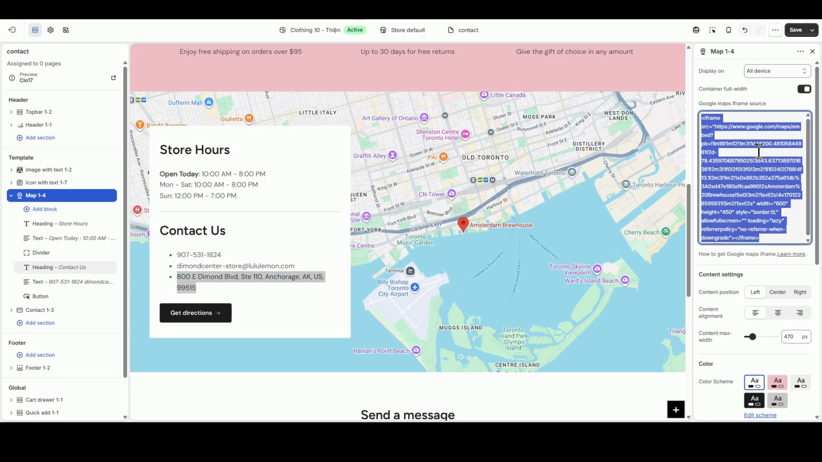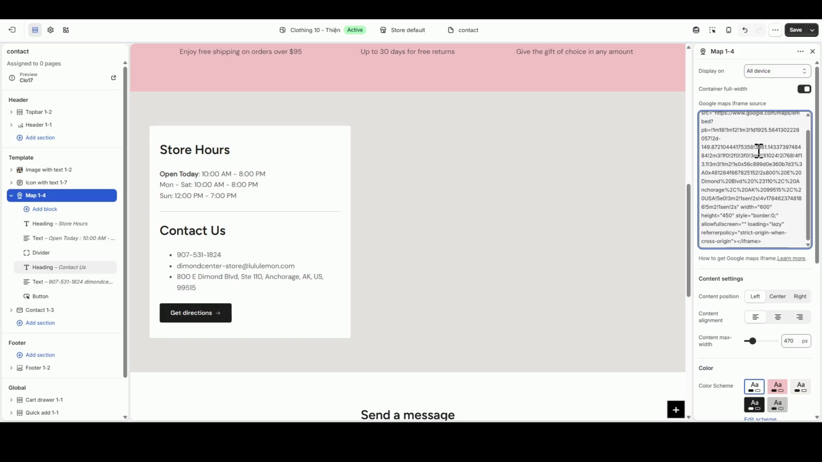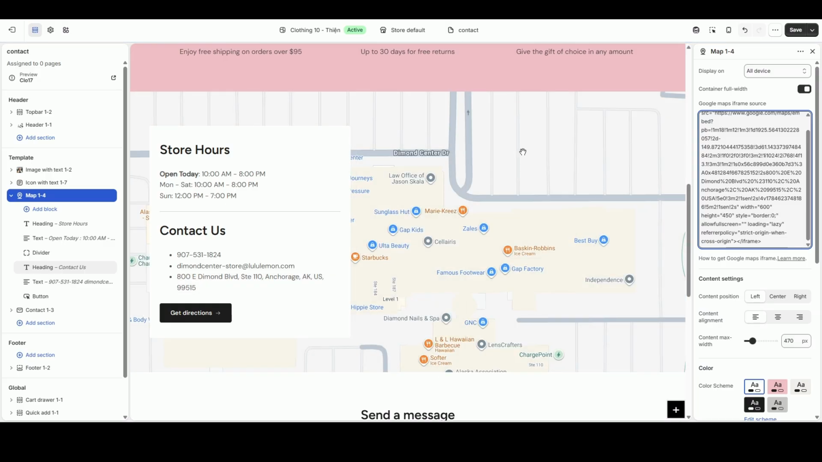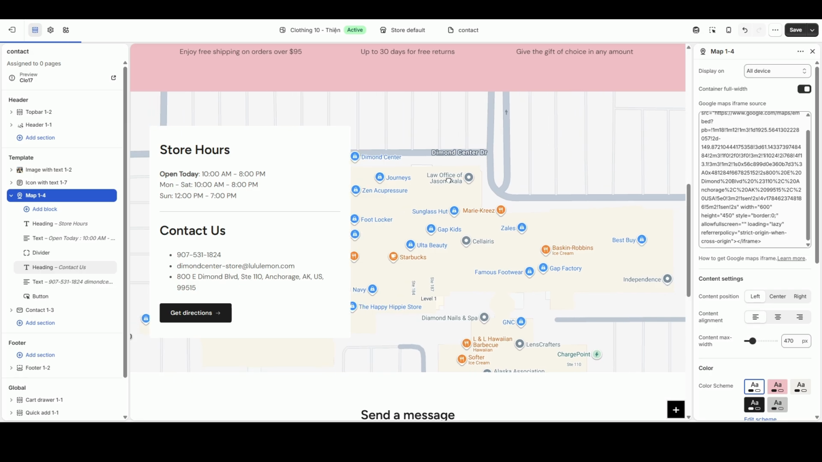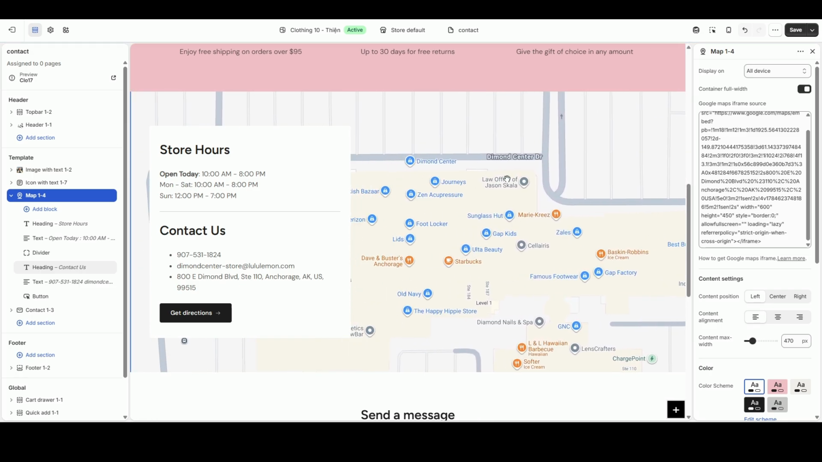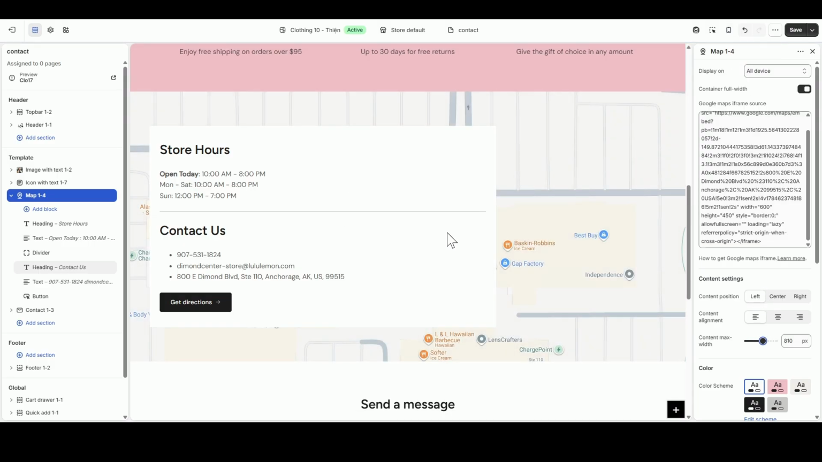Head back to your Shopify theme editor and paste that copied HTML code straight into the empty Google Map iFrame source box. Your map will instantly update to show your store's location. Then you can adjust layout settings to make things look perfect by adjusting the content max width, for example, setting it to 470 pixels so the text box doesn't overwhelm the map.